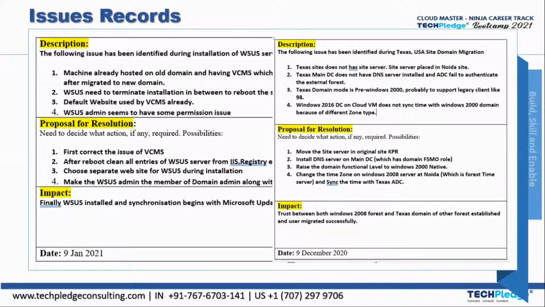Then you need to terminate the installation in between to reboot the services. Then also, the default website was already used by VCMS. So this website was used by VCMS already. Then WSUS, that is Windows Server Update Service admin, seems to have some permission issues. So these were all the issues that we described.